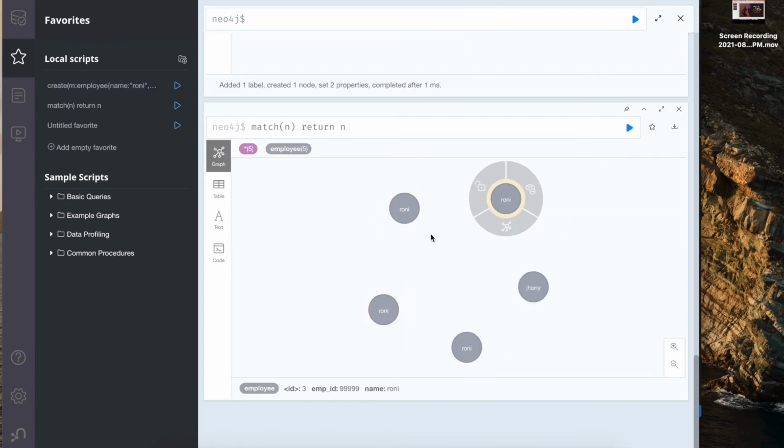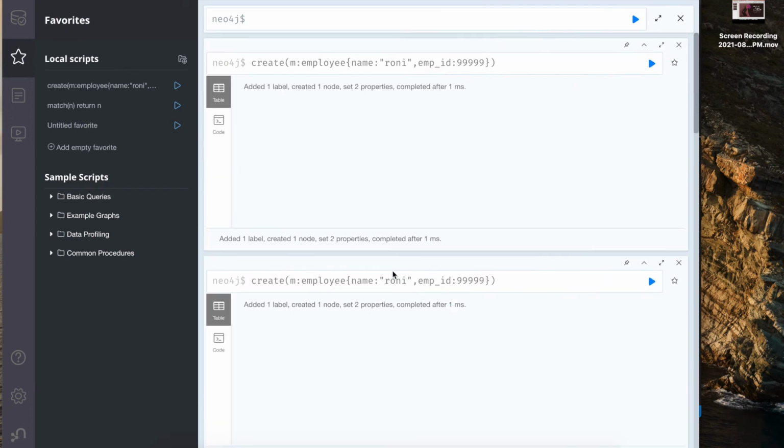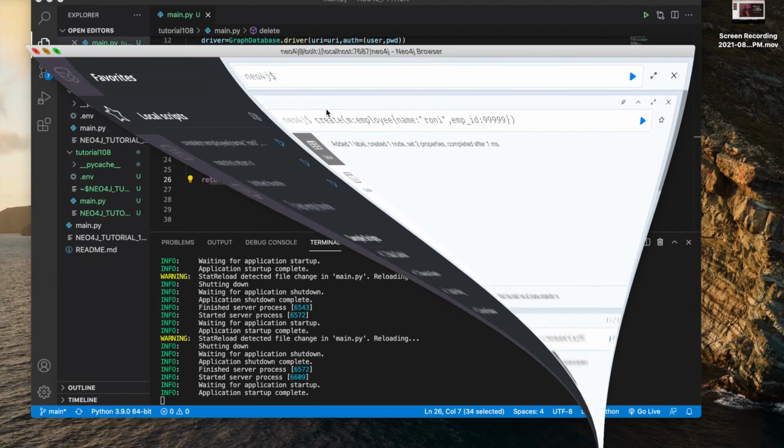Now I'll try to delete using this. That time it should return that I have 4 nodes deleted, and if it is not able to find anything, it will return that your employee ID is not present, so that is why it is not being deleted. Something similar.